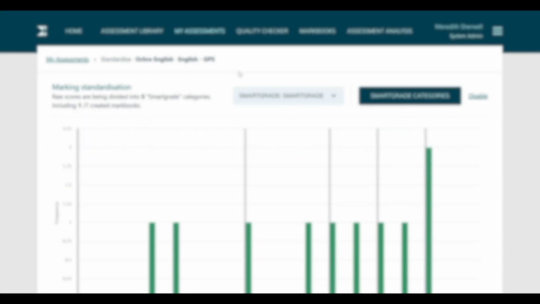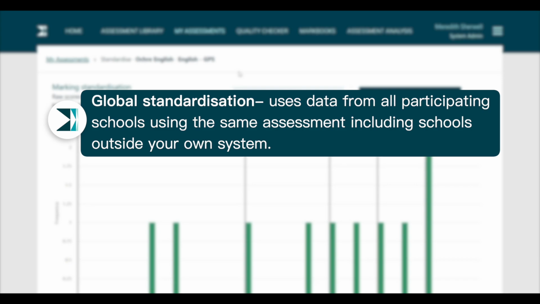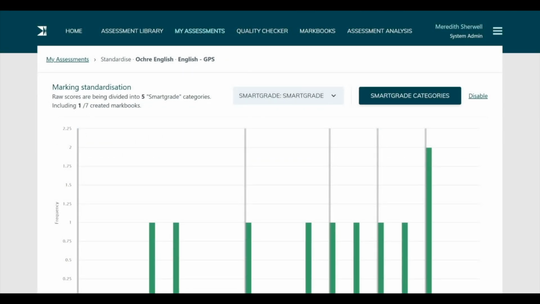The second type is global standardization. For assessments provided by external publishers such as OCA or shared more broadly, you may also have access to global standardization. This uses data from all participating schools using the same assessment, including schools outside your own system. For most assessments, you can view both your local standardization and the global standardization side by side in analysis. The default view is always your school or system's own standardization.